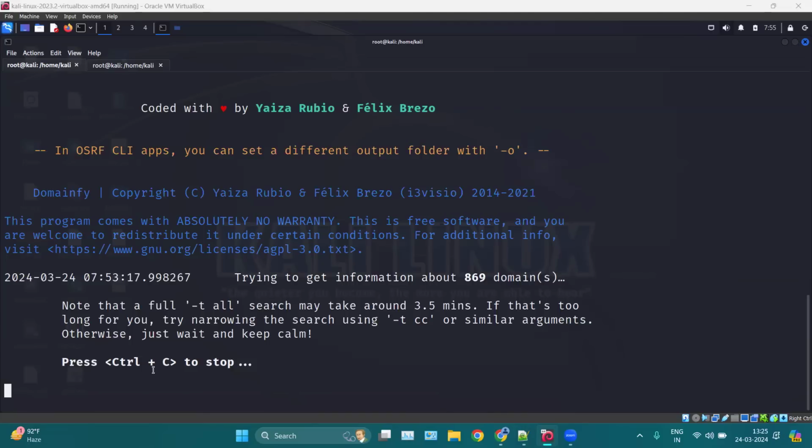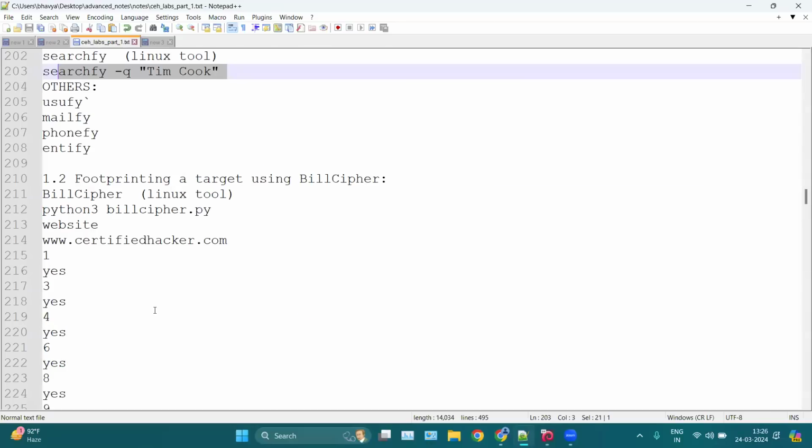So I think this will take time. So in the meantime, we can move to any other. Then we have Will Cipher.